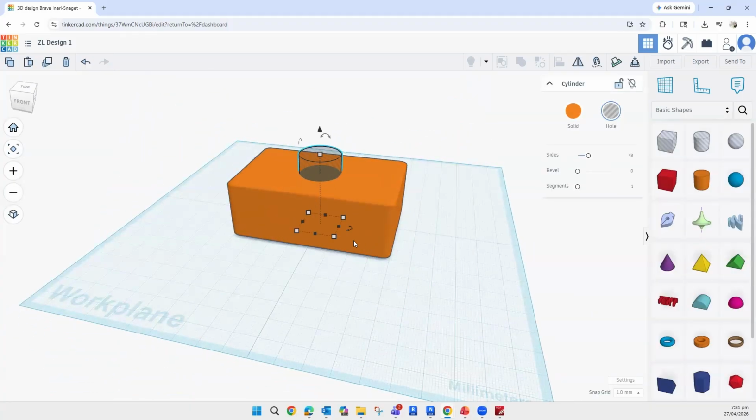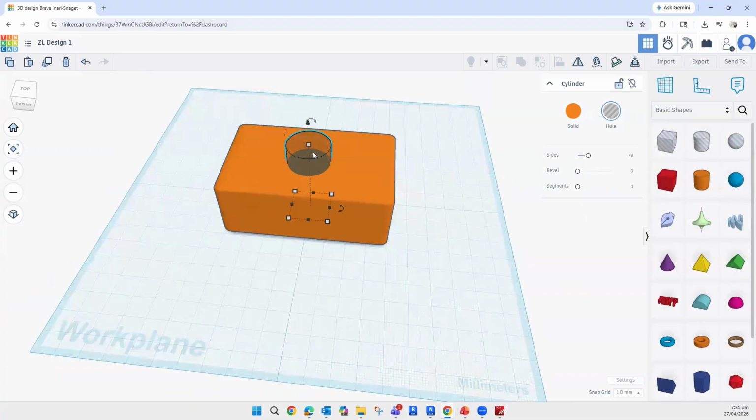Yeah. So what does hole mean? You can probably look at here. This hole or solid. Yeah. So if I click this one, this is solid. If I click this one, this is hole. Hole means opening, solid. Hole means opening, white, right?